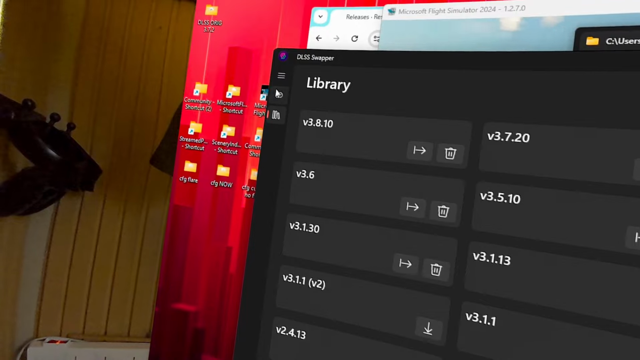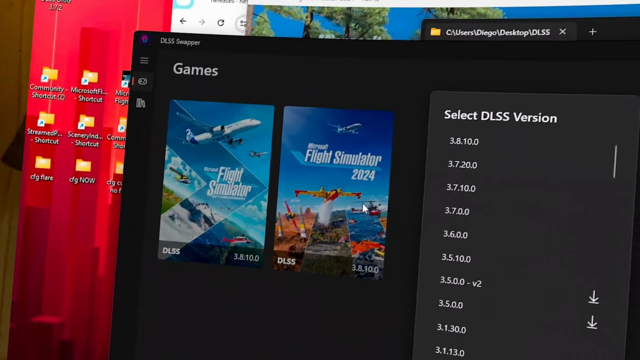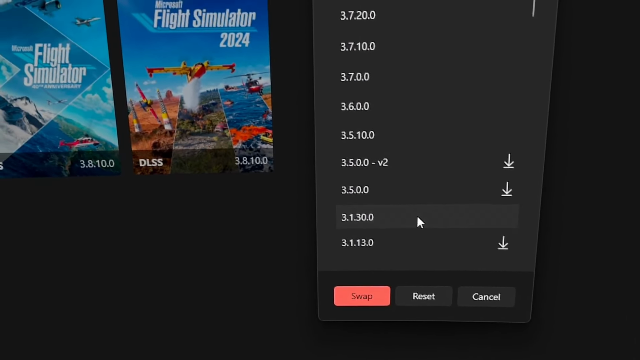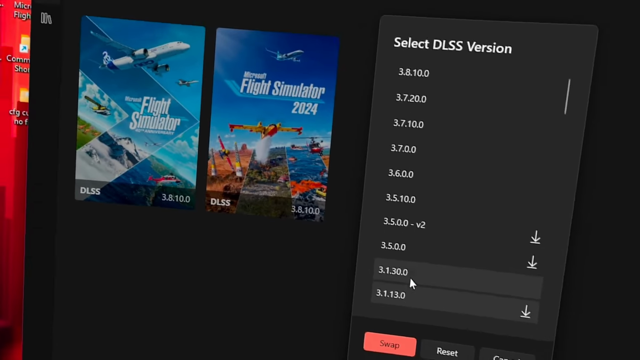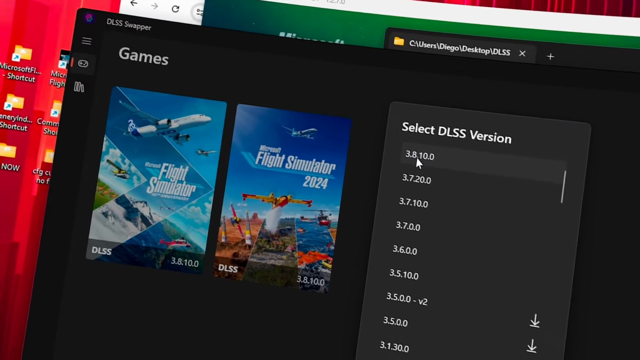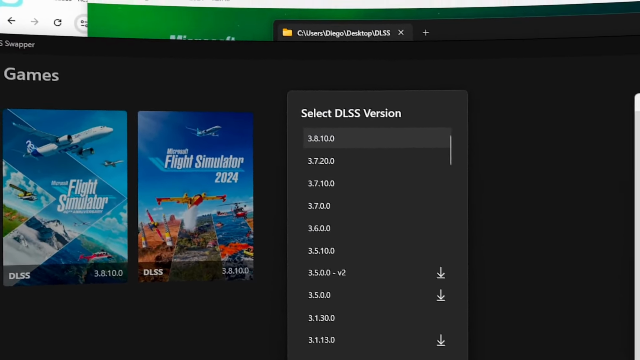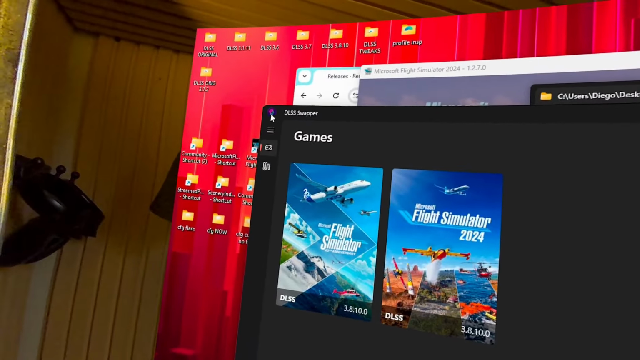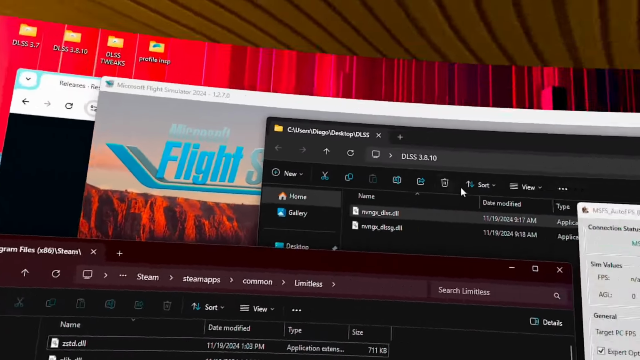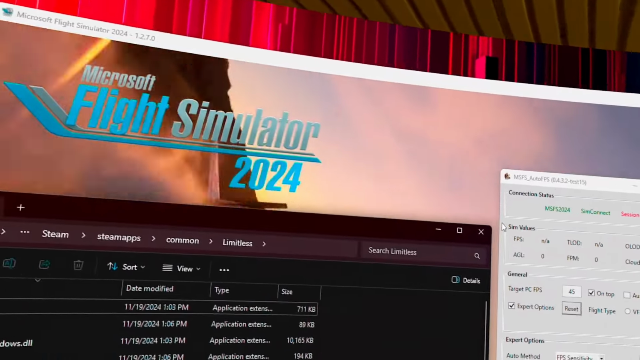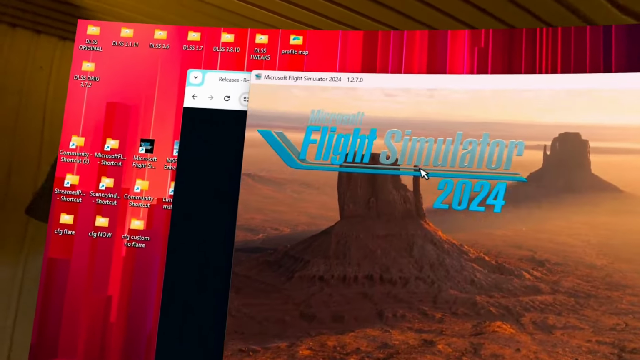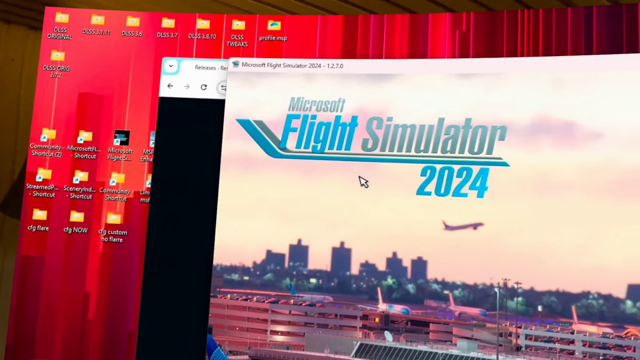Okay, that's it. So we go back to the games, and now 3.1.3 is available. You click there and you swap. But you won't do this because we want the latest version, so you have to do that with 3.8.1. Okay, swap, that's it. The only thing this program is doing, the same that I tried to do before, is copying the file here. That's simple. 3.8.1, that's it. All this with the Flight Simulator program closed. It's not open yet.